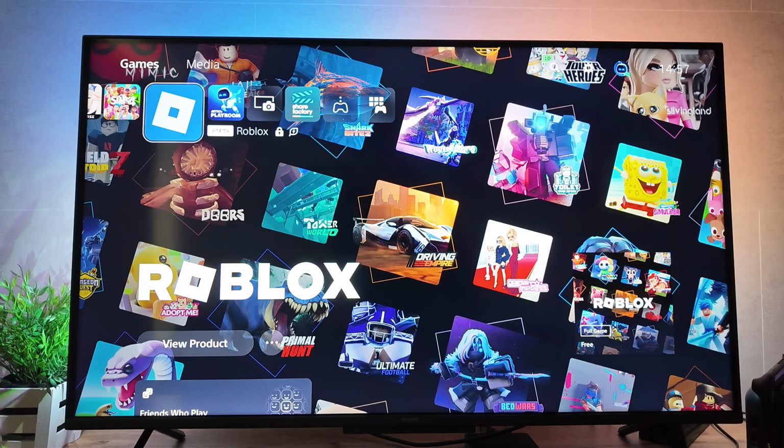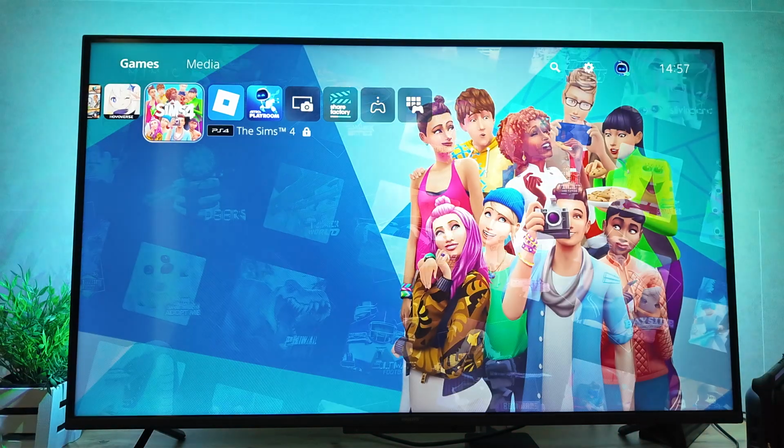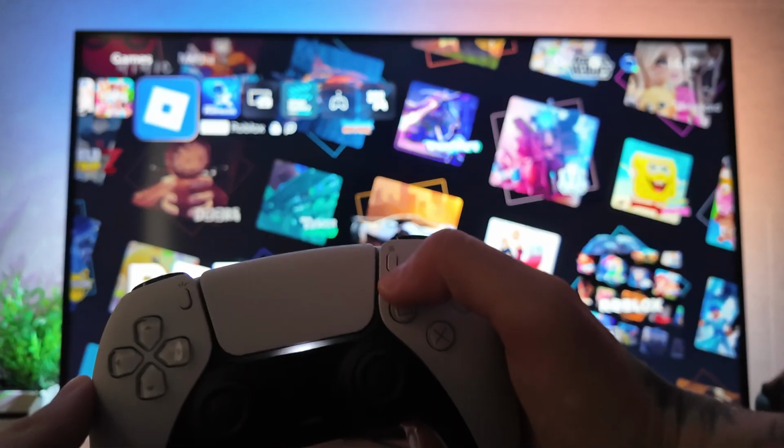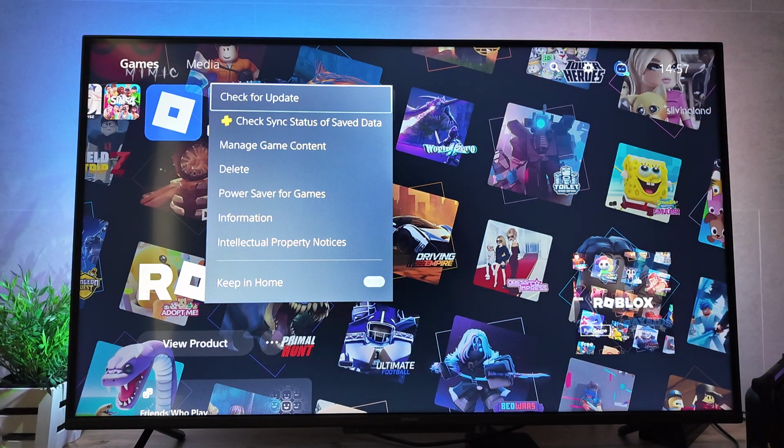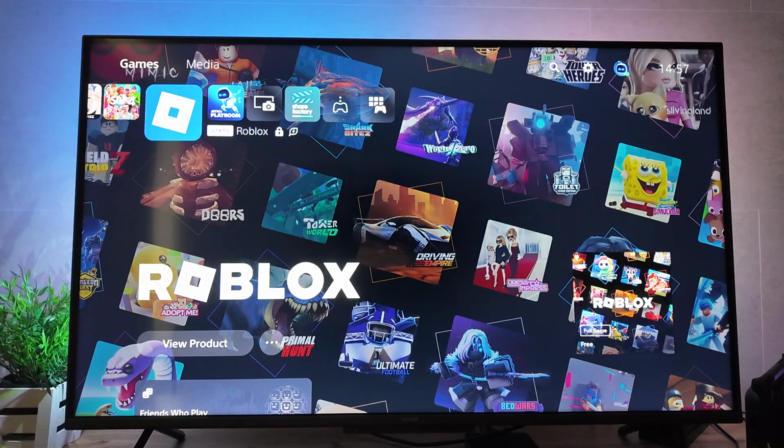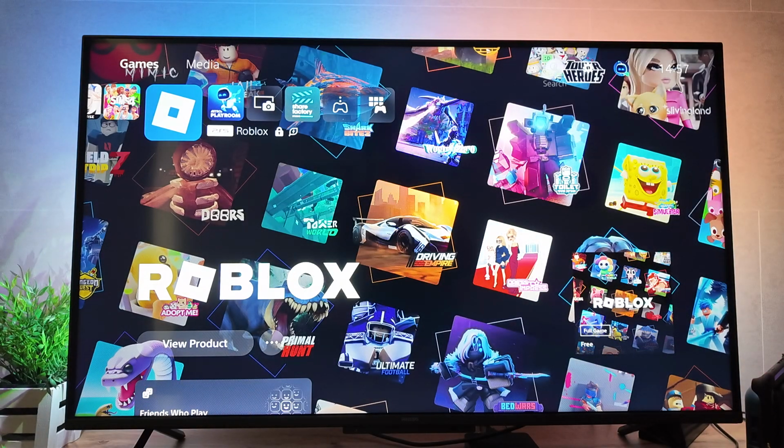How to fix unable to log into Roblox account on PS5. So the first thing that I suggest doing is going over to Roblox, then pressing the options button here. And once you click on the options button, you want to go and select check for update. Here, if there's an update for your app, then it's going to show.